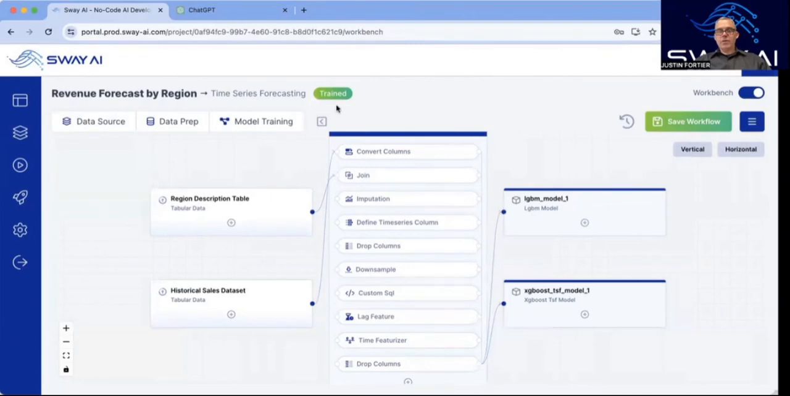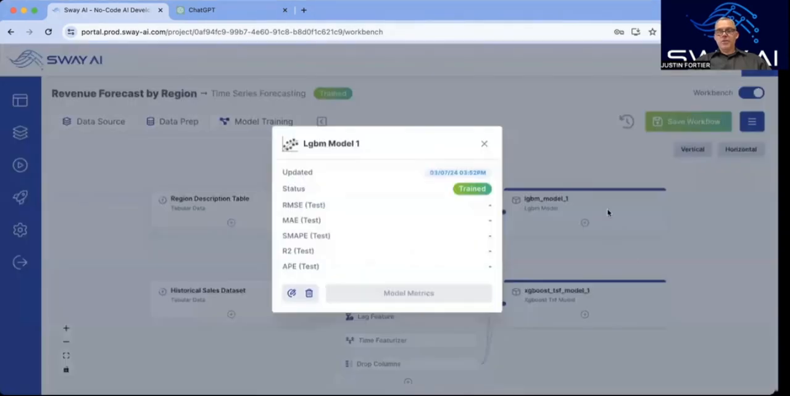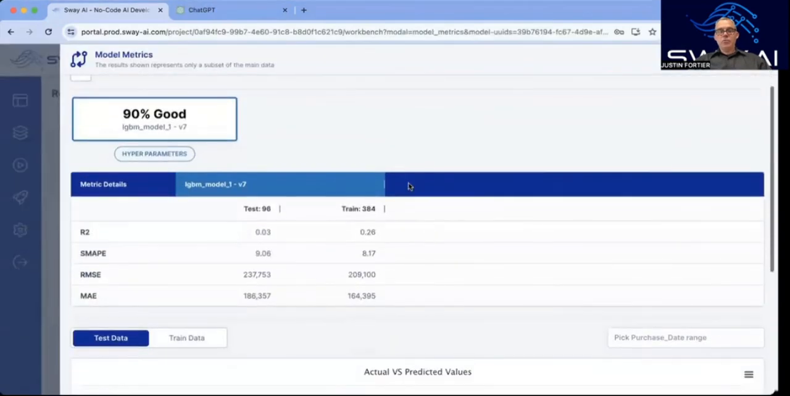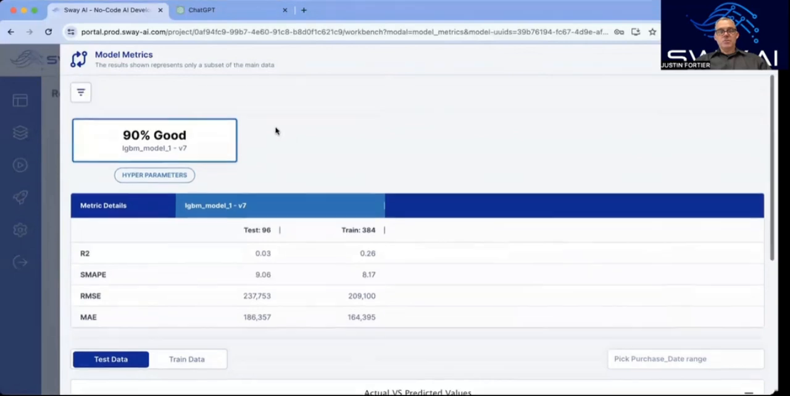and they get this green button indicator that they've trained successfully. The last step is to evaluate their performance on the historical test set, that 20%. And to do that, we click on the model, we click model metrics, and then you'll see overall this performed well. This was the LGBM model.